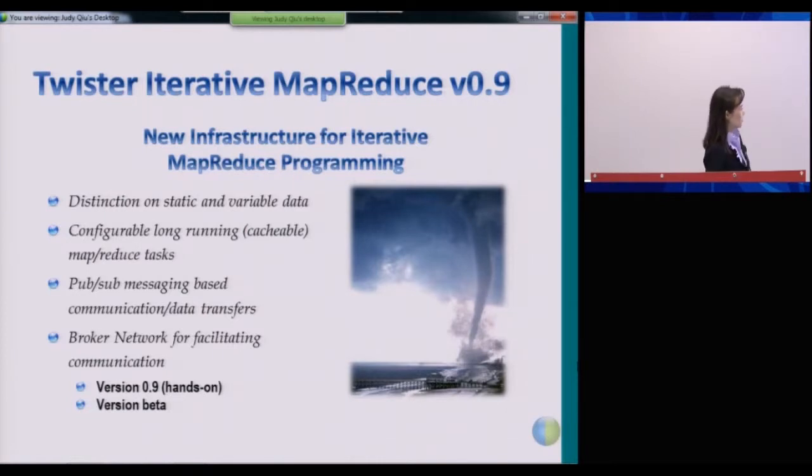Typically, to summarize these features, there is a distinction between static data versus variable data. So when you look at the application algorithm, it's all about data structure. But we classify this kind of data. One type is that the raw data is static. You just load it once. It doesn't change over the iterations.